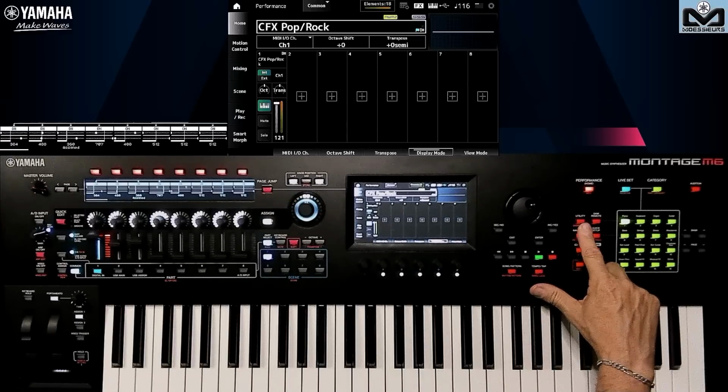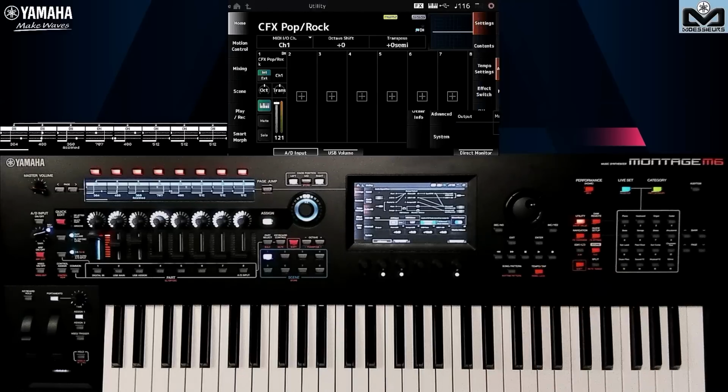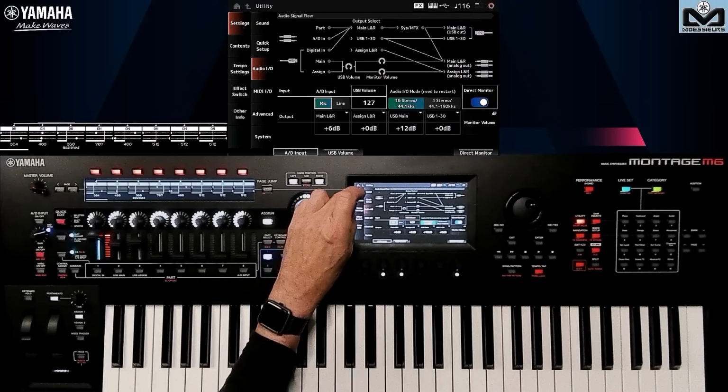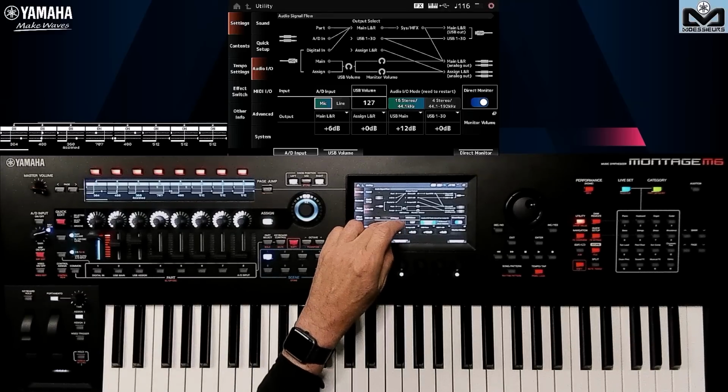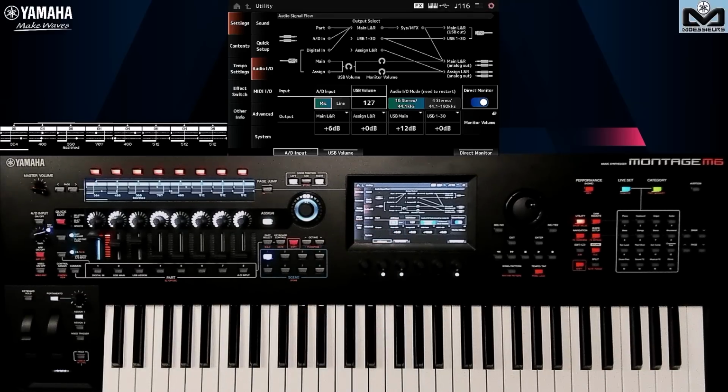Let's start with the basic settings. We'll go to Utility, then into Settings here, and into the Audio I/O screen. This is where you have the input type settings for the AD input, A for analog and D for digital. You select the mic setting for a microphone, or a guitar, or a bass, something that uses a microphone. If you want to connect another keyboard or synthesizer, an MP3 player for example, you'll choose the line setting. That's all you need to know about this screen.